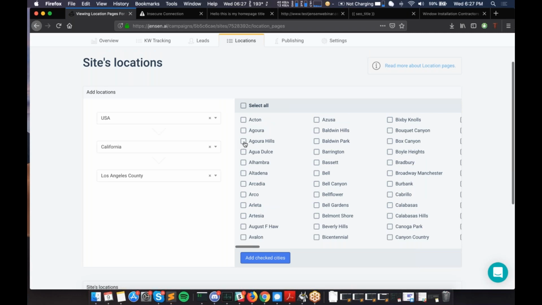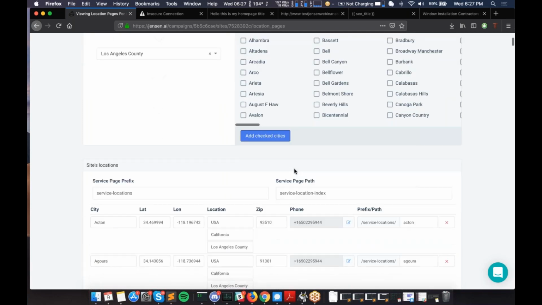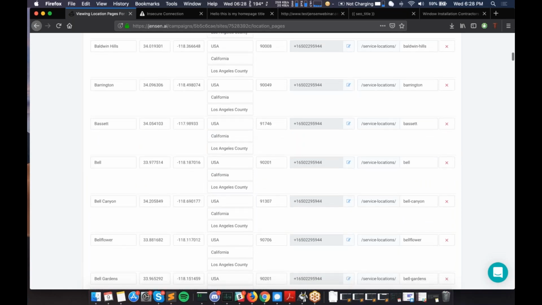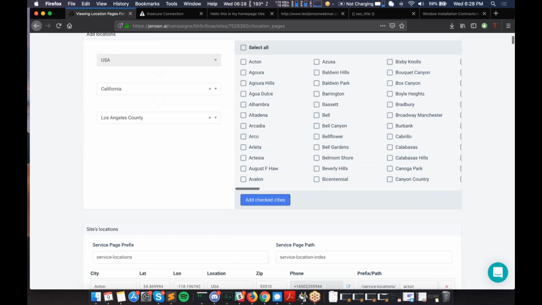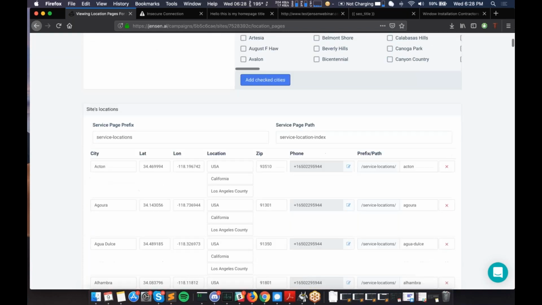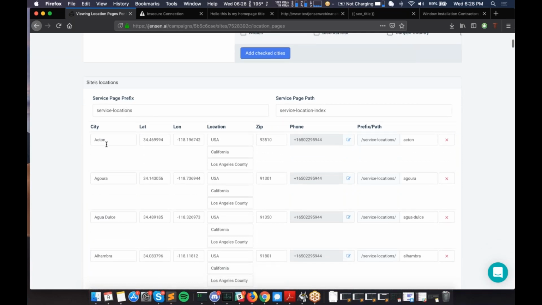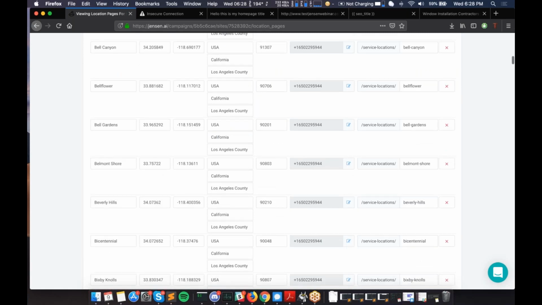You will be able to click any of these buttons, and what that's going to do is allow you to add the checked cities into the table. Oh, I guess actually we added the checked cities. It's just a CSS bug where I can't see it on Firefox, but okay, perfect. So this is what happens when you check the cities. You click add checked cities, and now this is going to be each location page for the site.